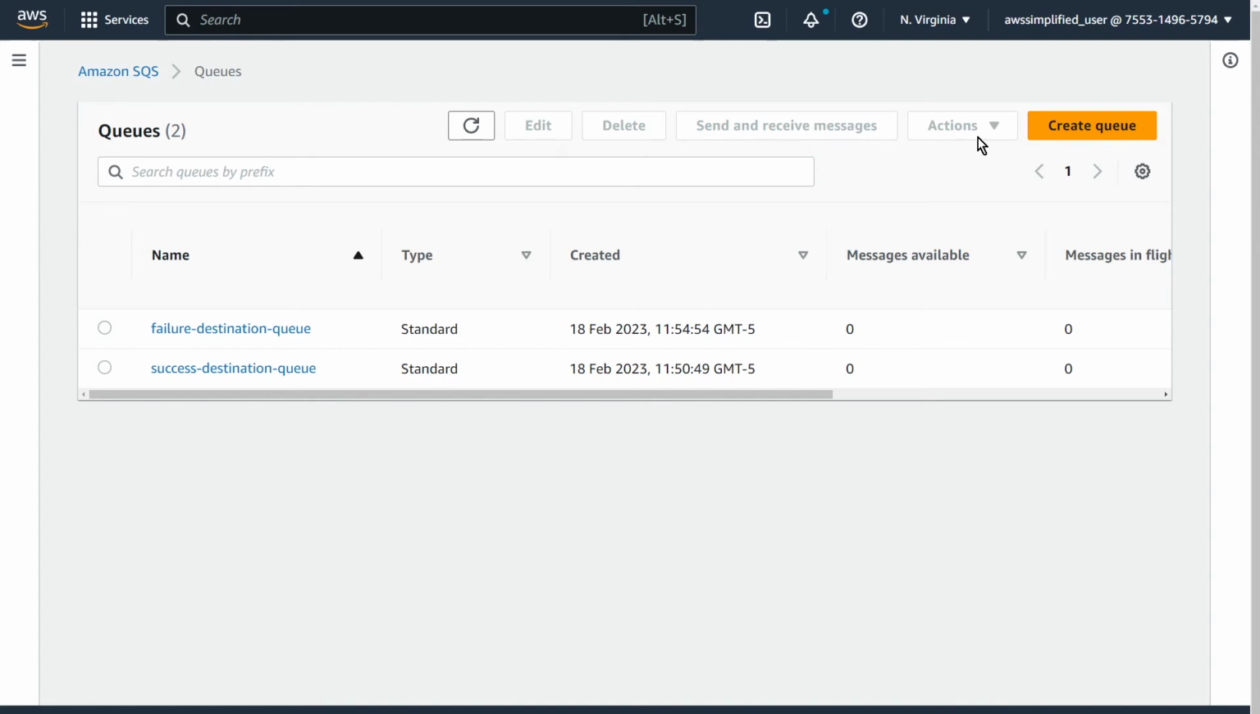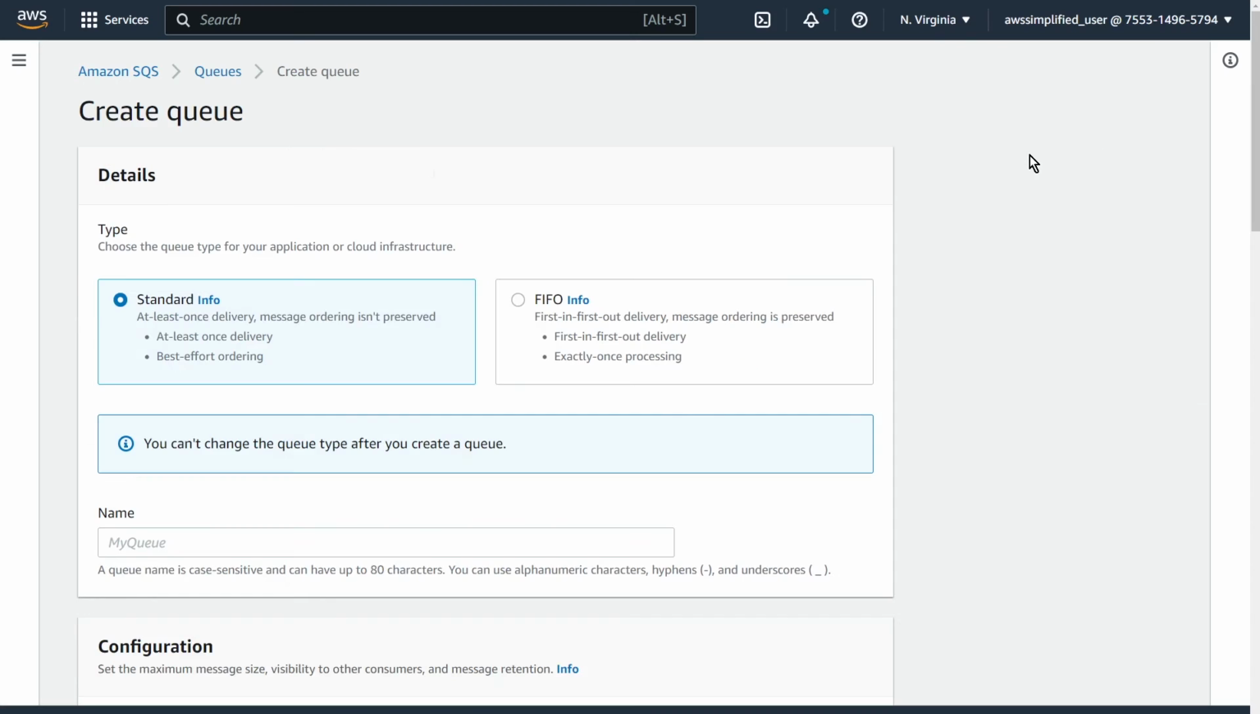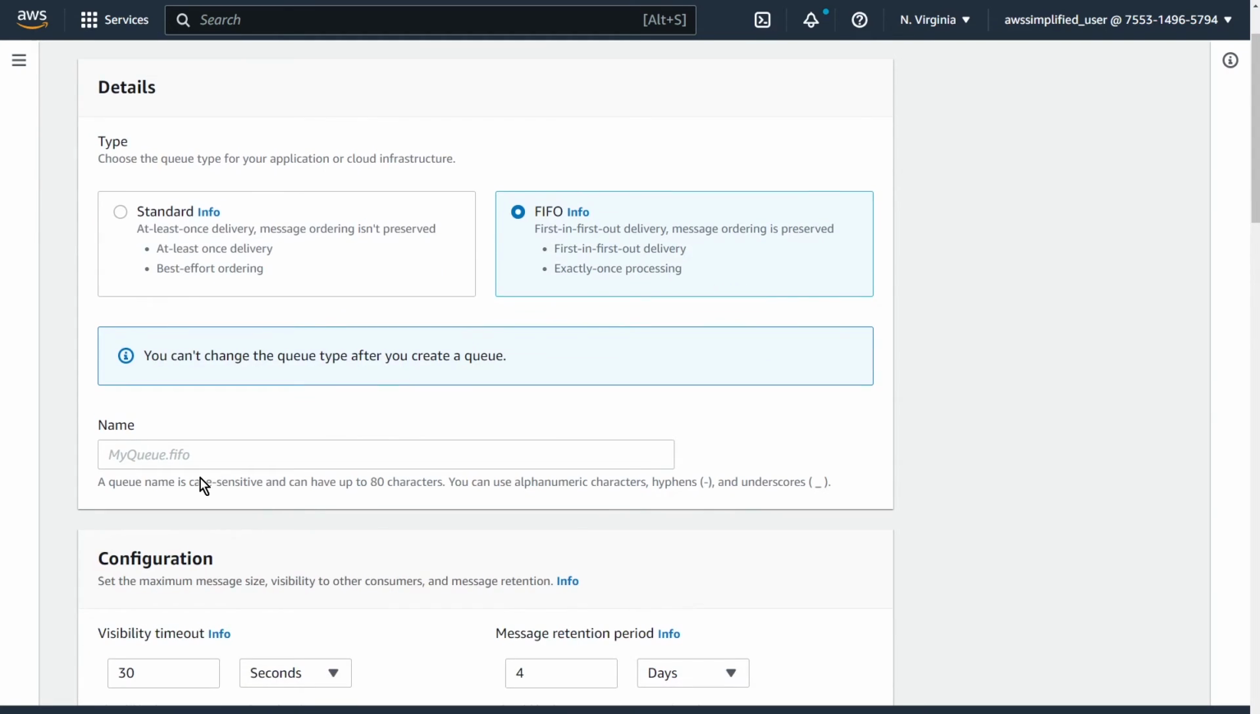So I'm going to go over on the right here to create queue. We're going to click on that, and you can see the first question that it asks you is, what is the type of queue that you'd like to create? You can create either the standard queue or the FIFO queue. In this case, obviously we'd like to create the FIFO queue. One thing that you'll note is when you're using FIFO queues, the name of them must end with .fifo. So that is one constraint. It also allows you to easily identify which ones are FIFO. So let's just call this demo.fifo.